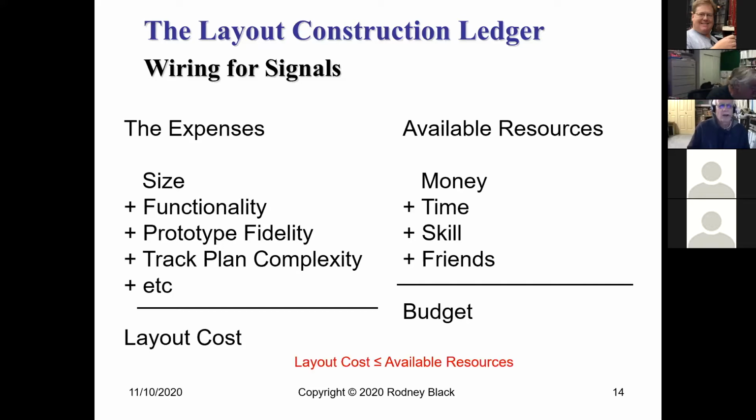And the bottom line, of course, is this: the layout cost must be less than or equal to your available resources. If it's not, you're going to go bankrupt and the layout probably won't come around.